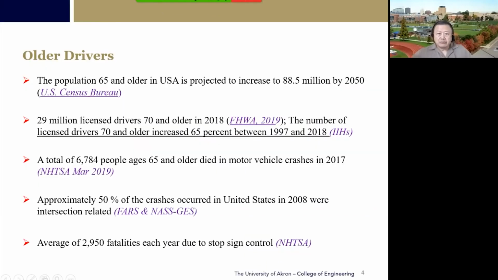As we all know, the nation's population is aging. One example, underlined on the second item here: from 1997 to 2018, approximately 20 years, the number of older drivers age 70 and older increased by 65%. And that led to, you can see in the third item here, a lot of fatal crashes: 6,700 older drivers die.